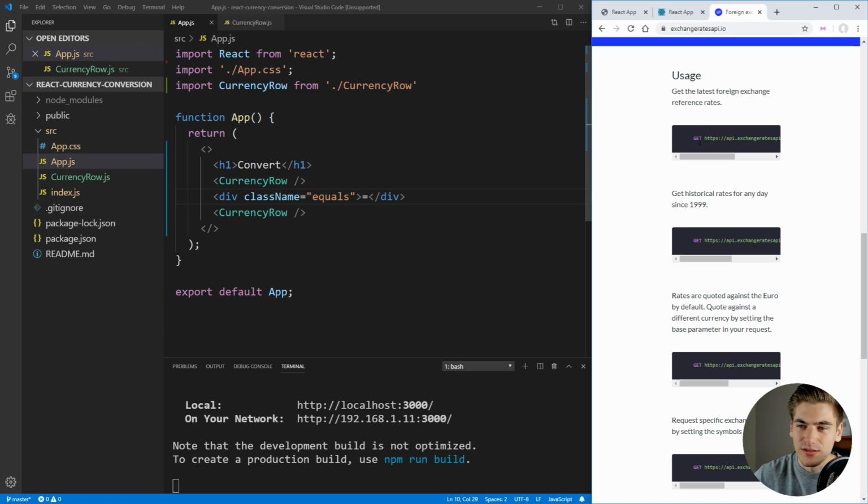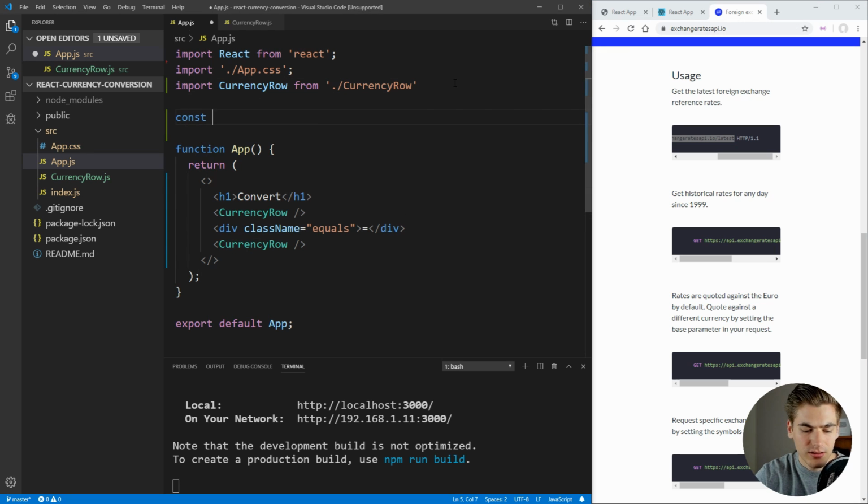And if we come down, you can see that we have all these different usages here, and the main usage that we want is this very first one, which is going to get us all of the latest currency conversions in JSON format. And if I just copy this URL and paste it into our app, we can say const baseURL is going to be equal to this URL.